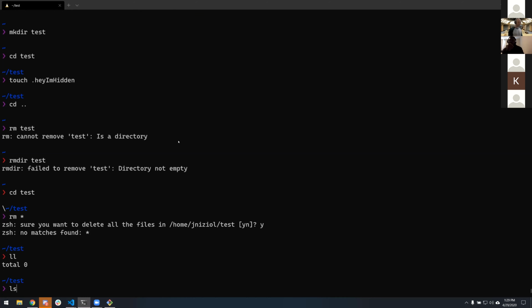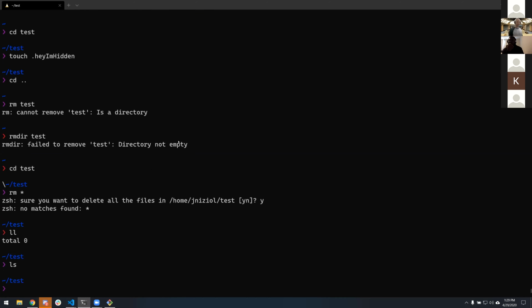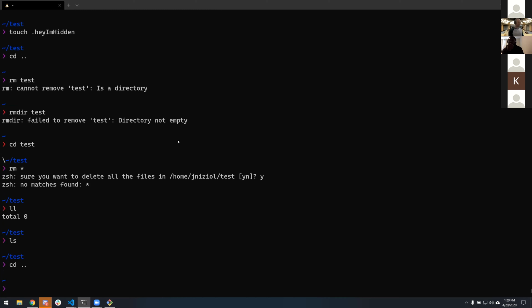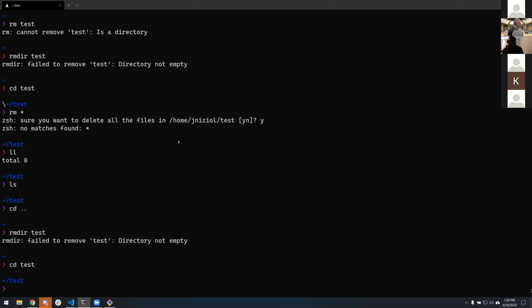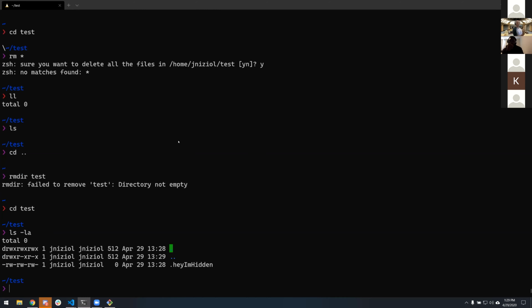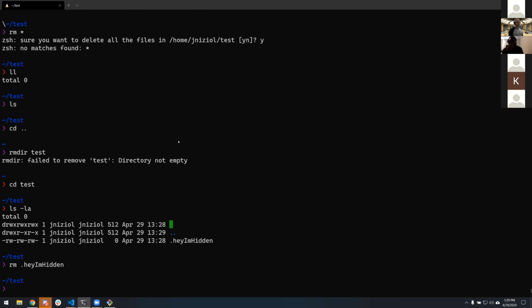And then you do your directory listing, nothing shows up. You're like, what the hell? Okay, cool. So I deleted everything. Now rmdir. Nope. All right, so we go back into test and then we're like, but I know about hidden files now. ls -la, A for all. That's why. rm dot, hey, I'm hidden. So the first two, dot and dot dot.